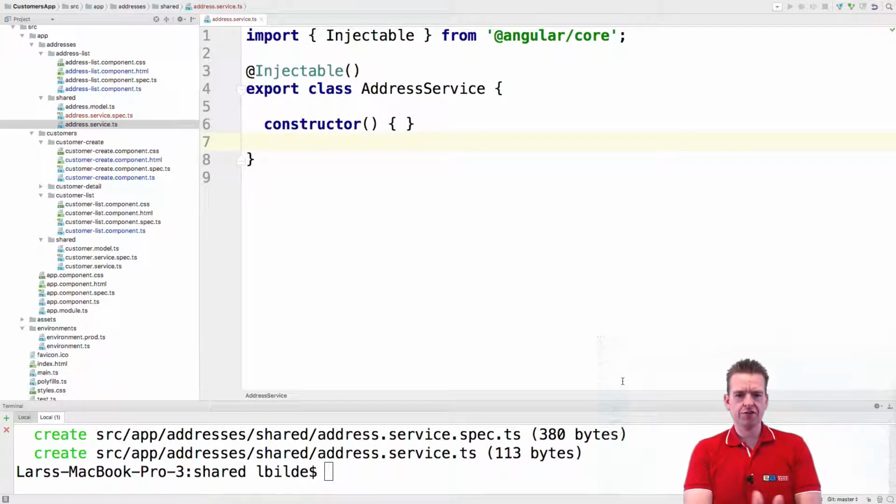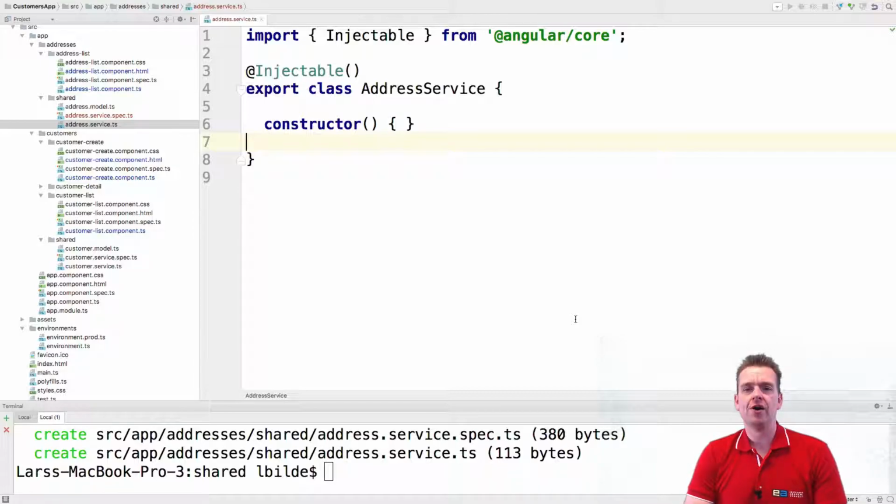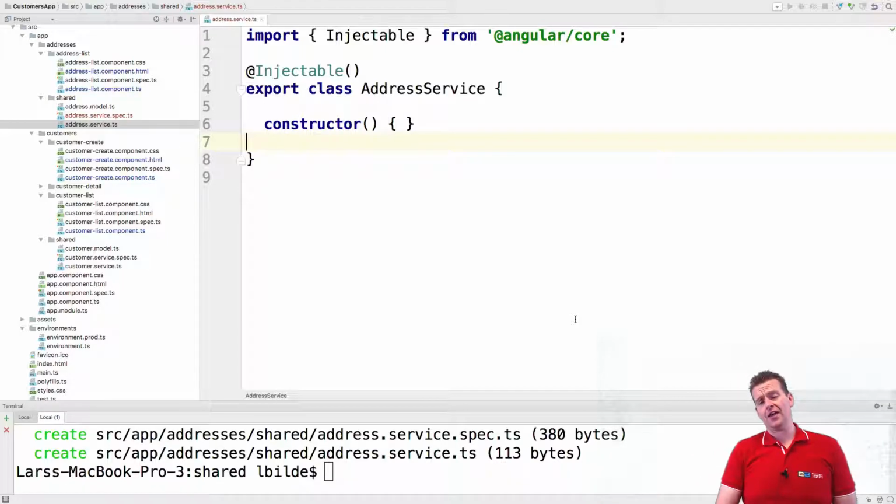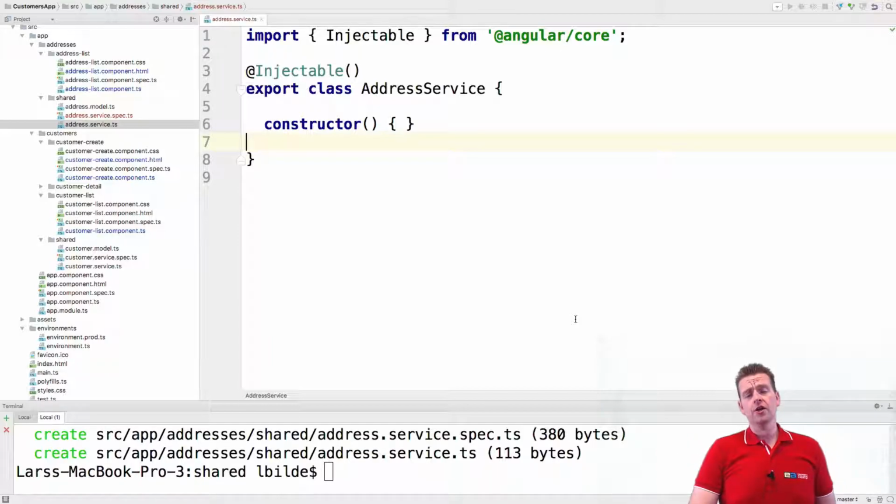Welcome back. So we have the address service available now. We just need to implement it, right? And the first thing we need to do is figure out where we actually want to get the data from. Now I must admit, even though I told you I didn't own the backend, since I do, I've actually gone to the backend and created an address controller because that wasn't available in my last version up there. So there is actually a new controller.